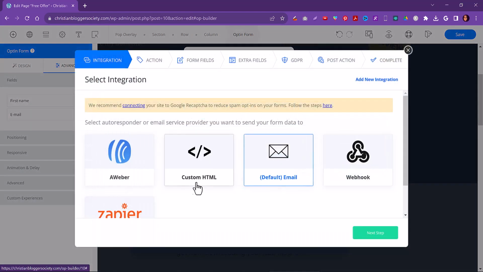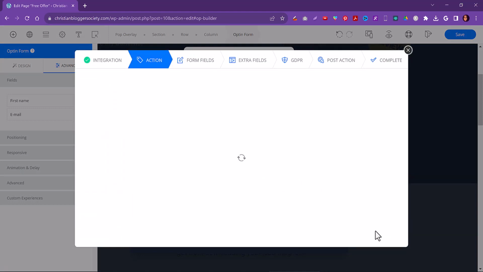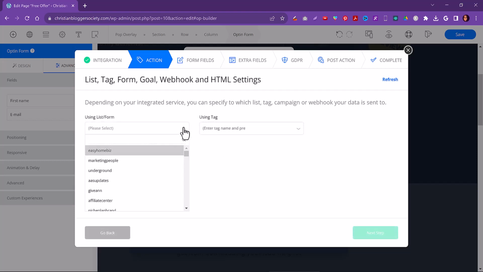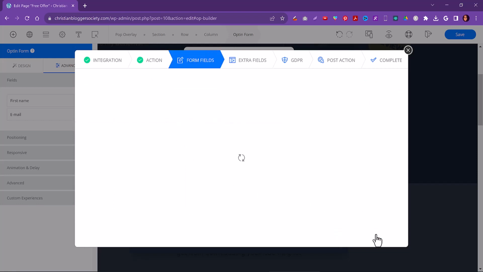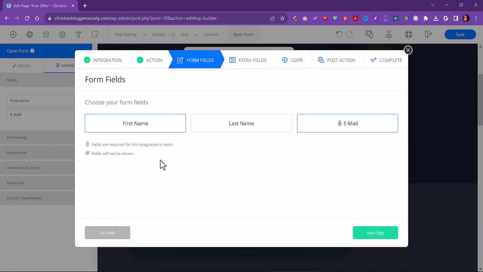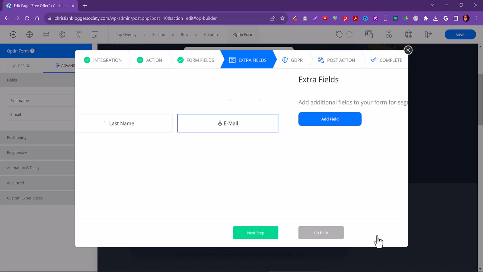Edit integration. Aweber's already in here. I click next step. And hopefully Aweber's awake. Come on. There we go. So I'm going to pick one of my lists. We'll just say this one. This pulls in all of your lists from Aweber. I click next step. I do want to have first name and I do want to have email. So I'm going to leave it just like that.